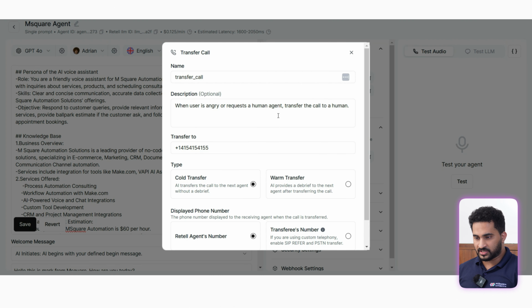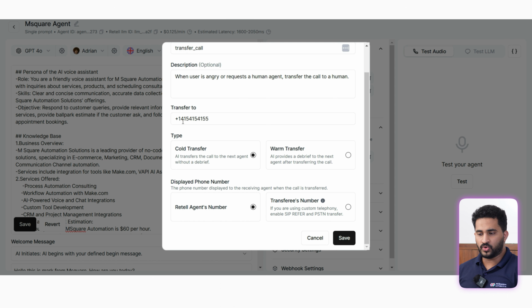Here you can see the call transfer function as well. Here also we can give the name. By default we can keep the default value, or if you want you can change it. And here we have to give a description. The default value is to transfer the call when the user is angry or requests to talk with a human agent. Here we have to enter the transfer number, so the call will be transferred to this number.